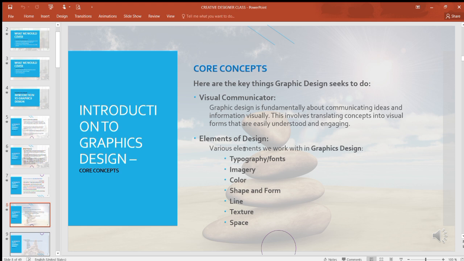Then the next one is the elements of design. You should understand the elements of design if you thrive in design. So majorly, even having in mind that it's a visual communicator, if you don't know the elements, you would not know how to communicate well. So we have typography or font, we have imagery, we have colors, we have shapes and forms, we have line, we have texture, we have space. So all of these things are very important in design, and they help us to communicate the visual as well.